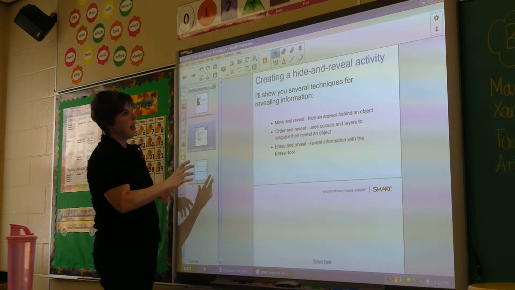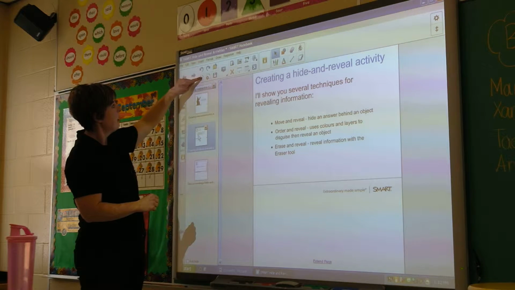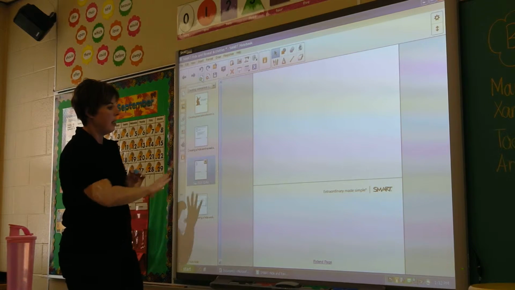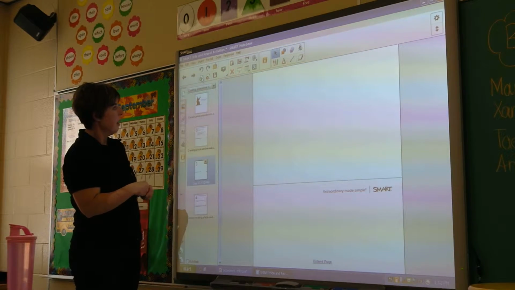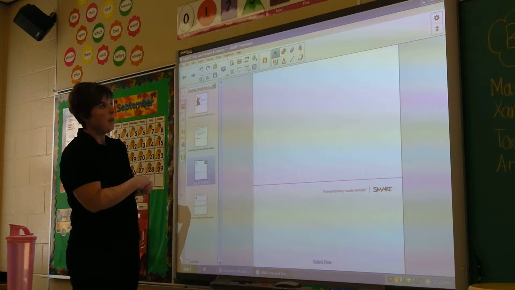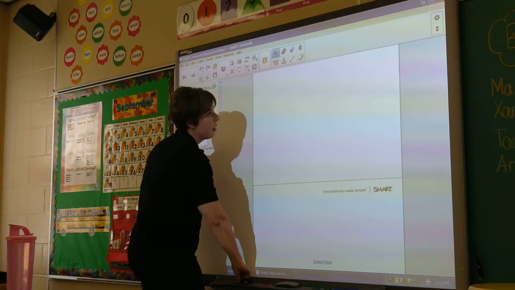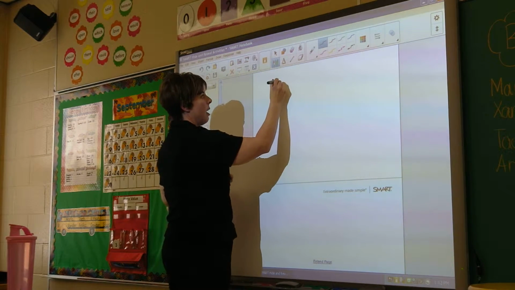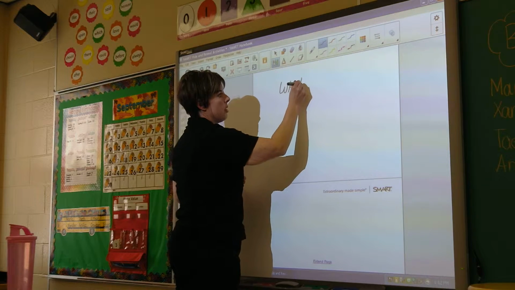Now within this slide, I would like to add a new page. So I'm going to move up to our toolbar and push on the one with the plus sign, giving us a fresh blank slate. So first of all, to create the move and reveal activity, we are going to put a question at the top of our page. So I'm just going to select the pen and print our question.